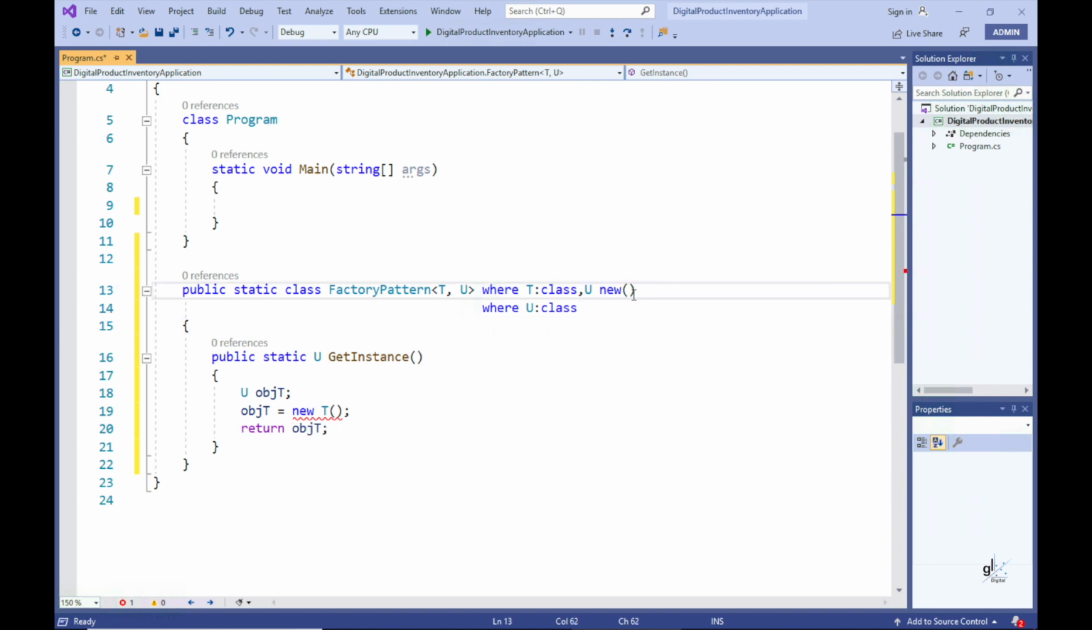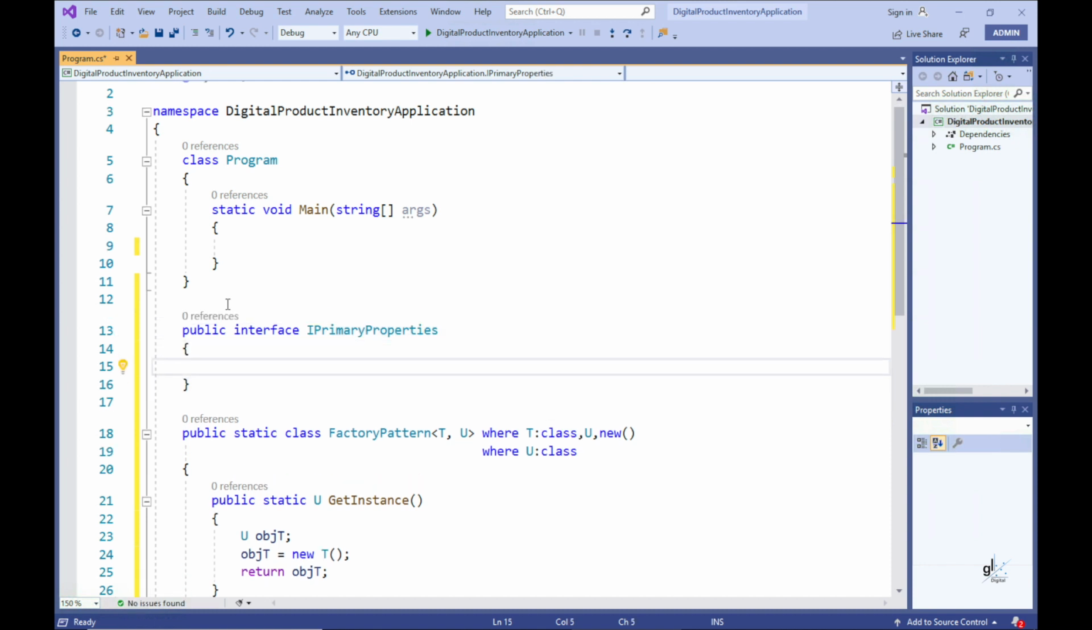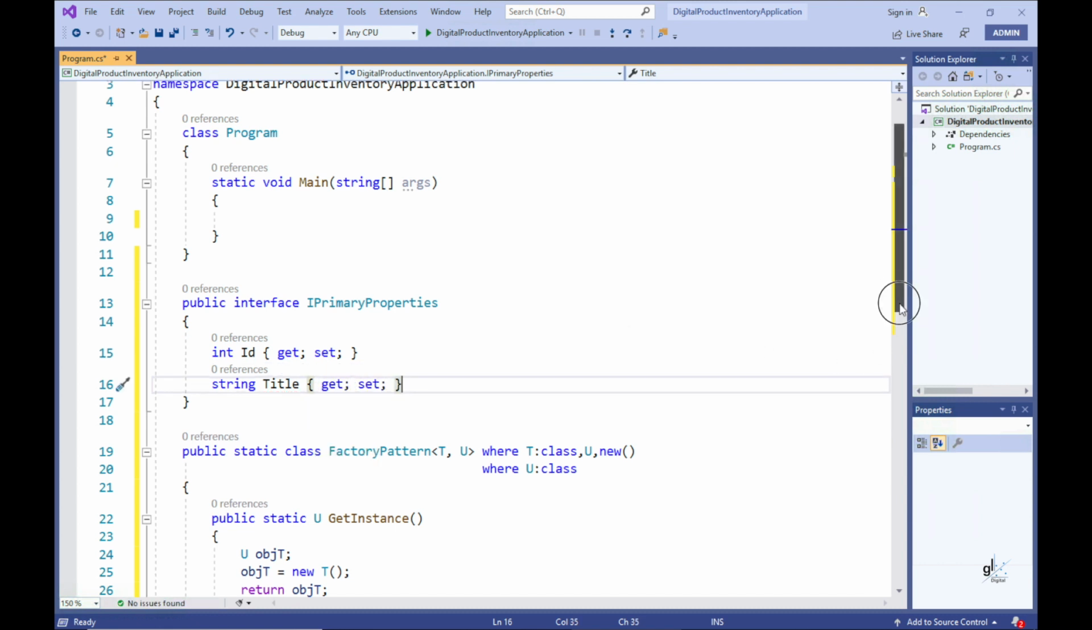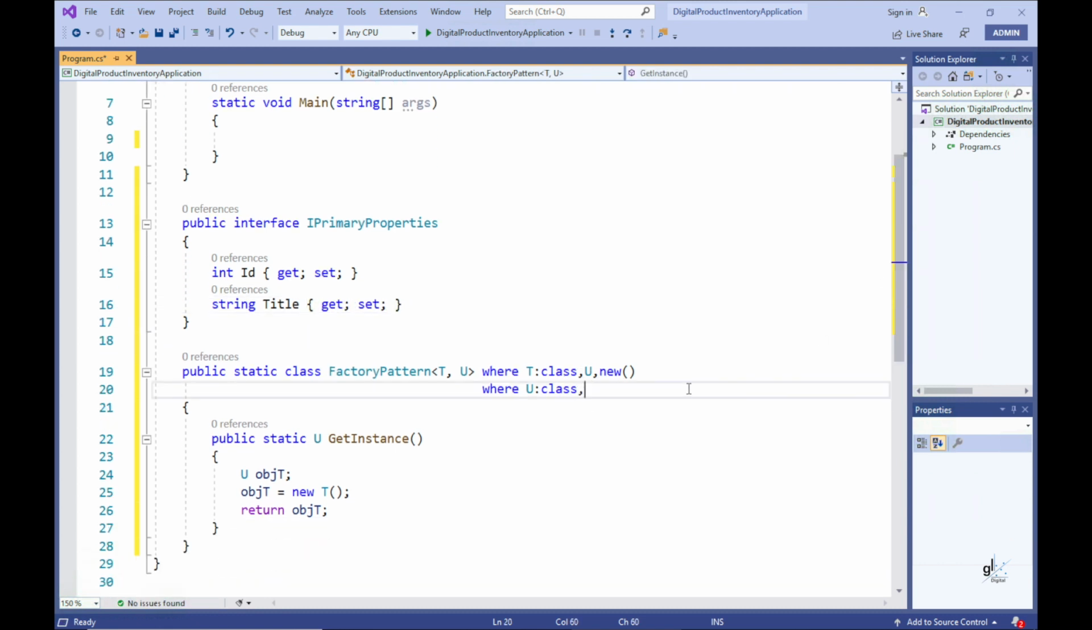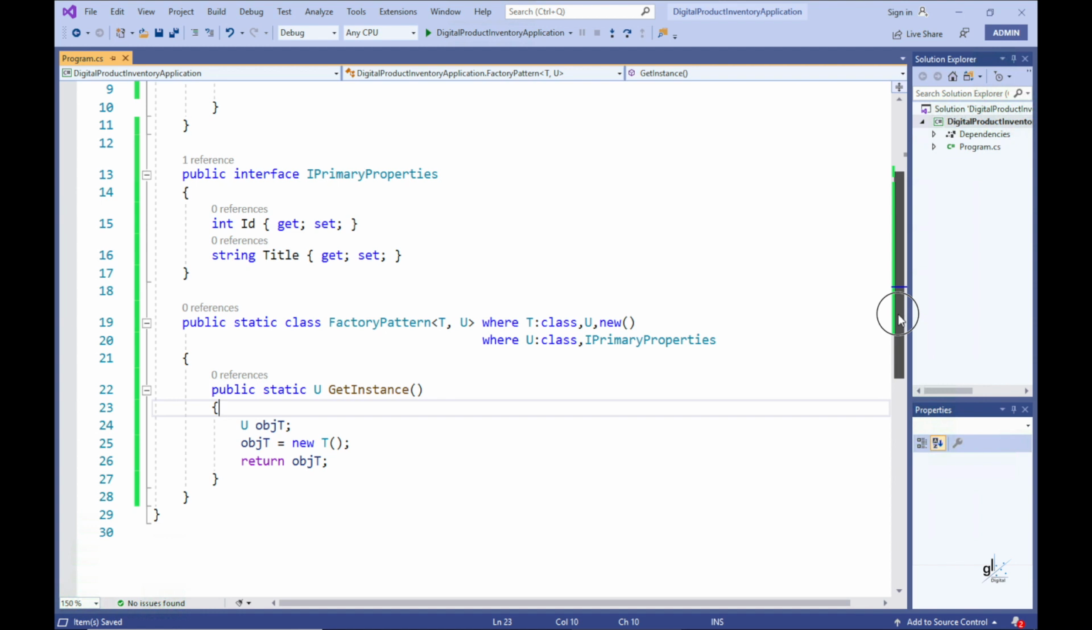So let's now create an interface named iPrimaryProperties. Let's add two property definitions to our interface, ID as int and title as string. So now let's go back to the factory pattern class. Let's add a constraint to enforce a rule that type U must implement the iPrimaryProperties interface. So we can do this by adding a constraint like this. Remember, the class constraint can be removed from the U type parameter. The code will still work as expected with it there, but for this example, it is redundant.